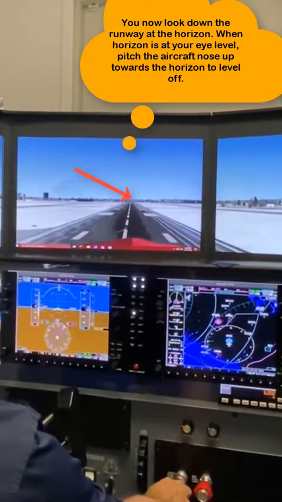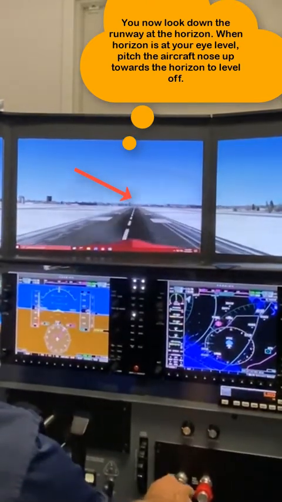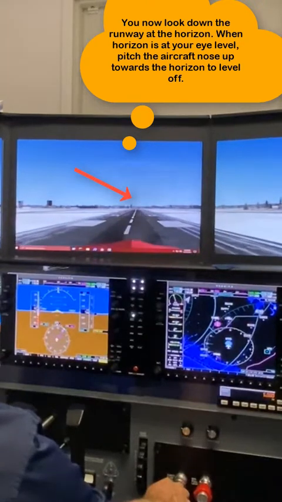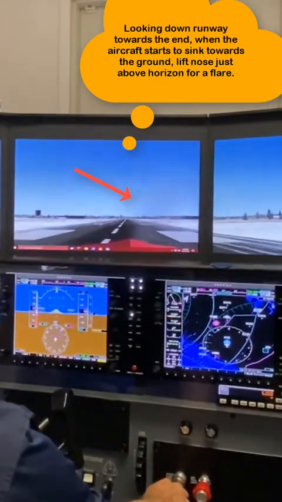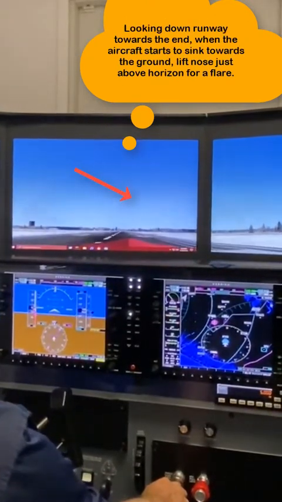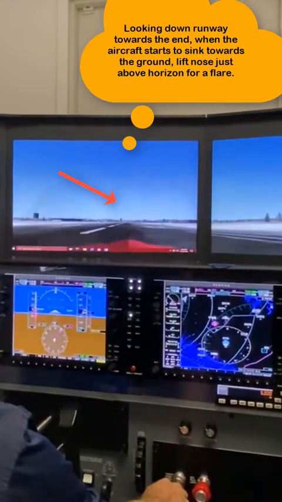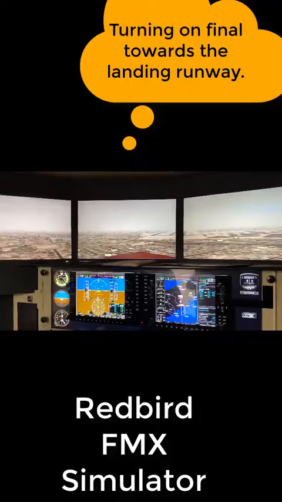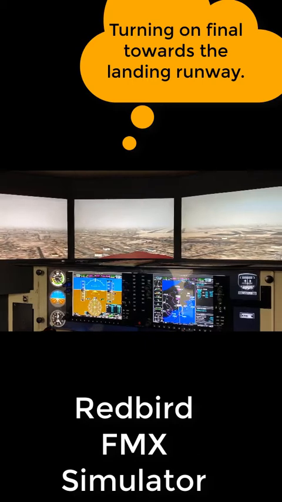When the horizon is at your eye level, pitch the aircraft nose up towards the horizon to level off. Now looking down the runway towards the end, when the aircraft starts to sink towards the ground, lift the nose just above the horizon for a flare.